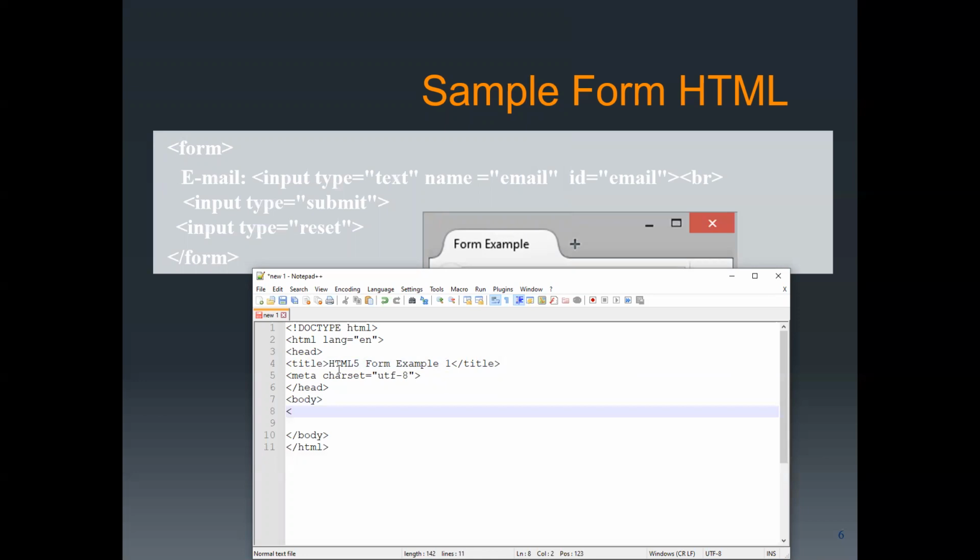Let's use an H1 tag: HTML5 form example 1. And then let's have this form. Of course you need a form tag, or a form element, and then the closing form element.